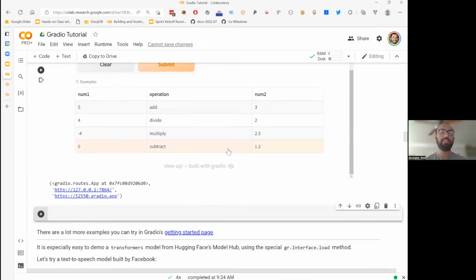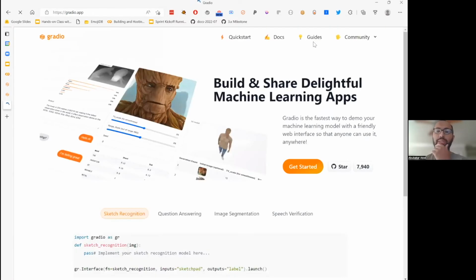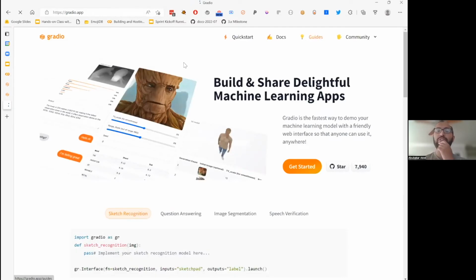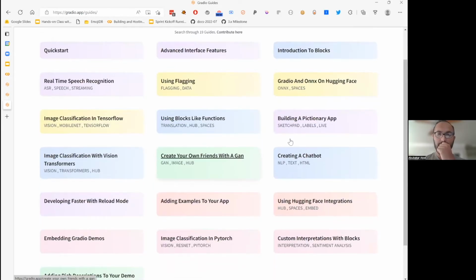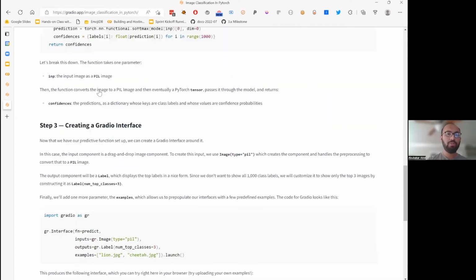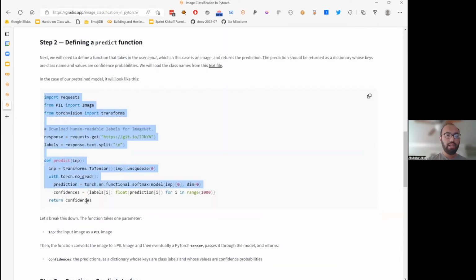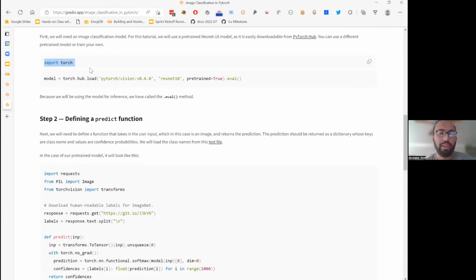So what I'm going to do is go to the Gradio website just so I can pull up an example. The Gradio website has a lot of different guides as well, by the way. So if you're doing a common use case, you can take a look at this. I'm going to download, let's do image classification in PyTorch. Okay, I'm just going to pick this example for now. So let's just take a look at this code here. I think that'll be easier than running everything right now.